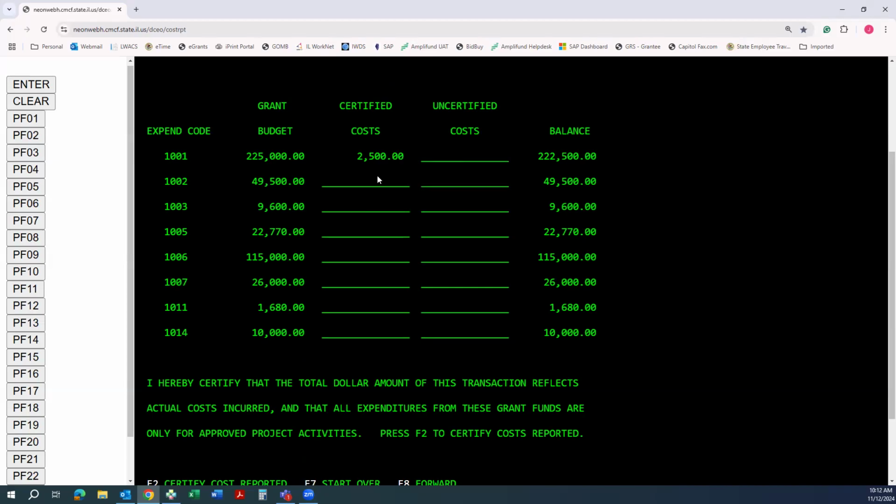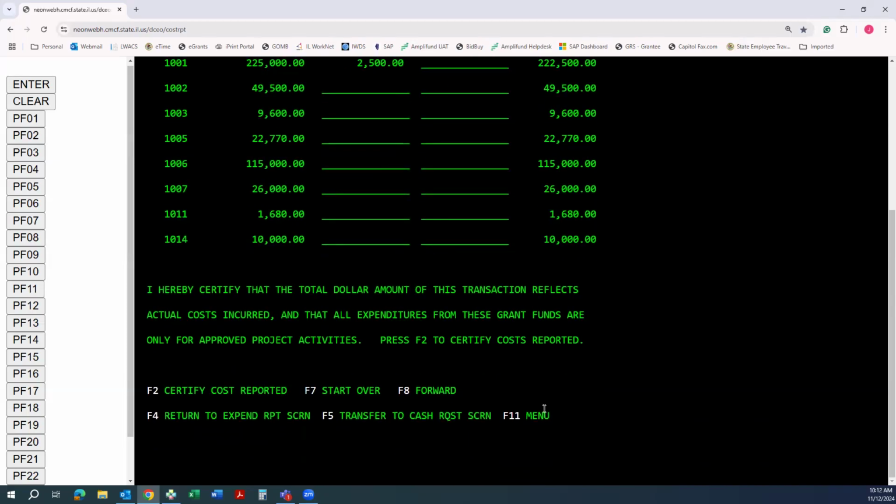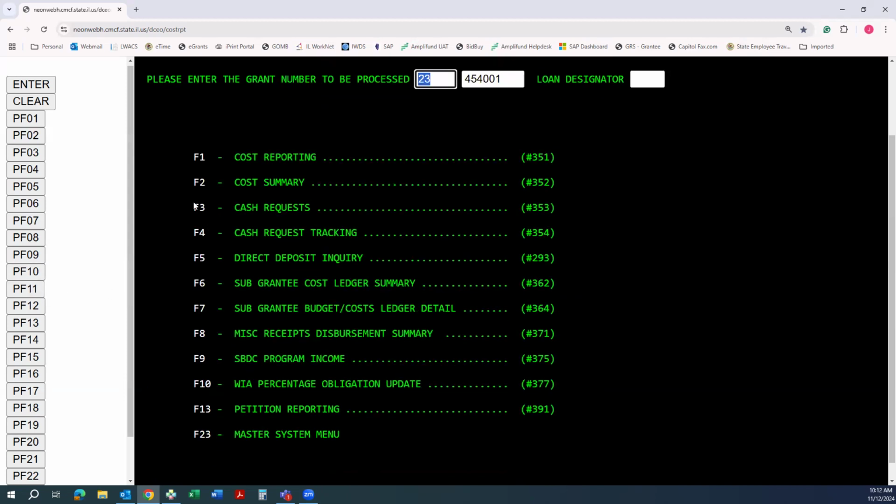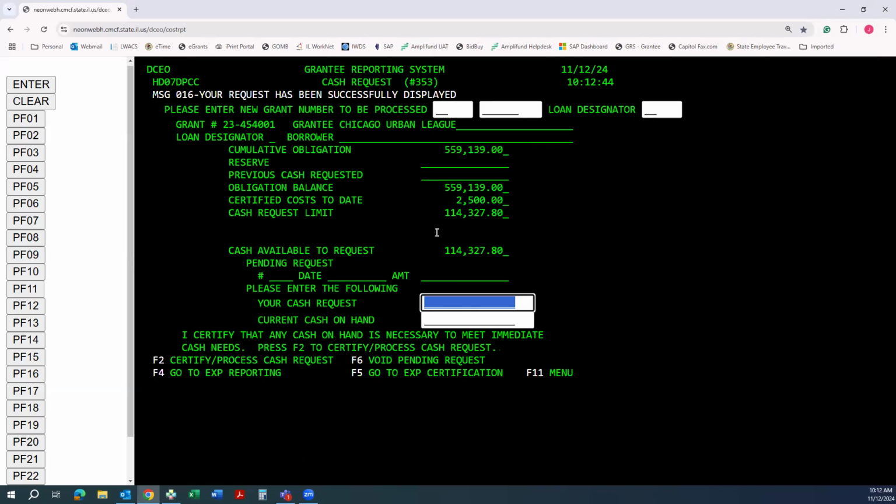Once you're done here and you've certified your costs, you're complete. So you can hit F11 to go back to the main menu, and now you're ready to request the cash for the cost you just reported. So we're going to go to PF03, and this is the cash request screen. What you'll see here is your cumulative obligation, which is the total grant amount. Your obligation balance should match that, as that's the entire grant that we've obligated in our system for you. You can see any cash that you have previously requested, and then certified costs to date.